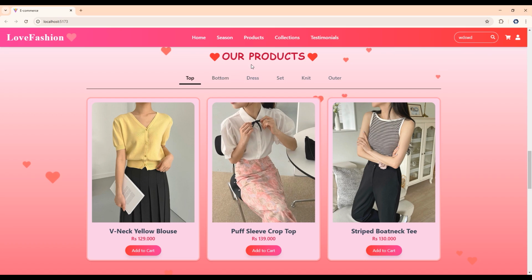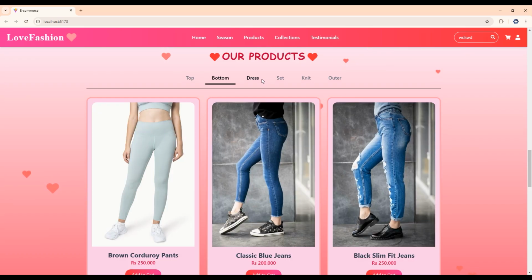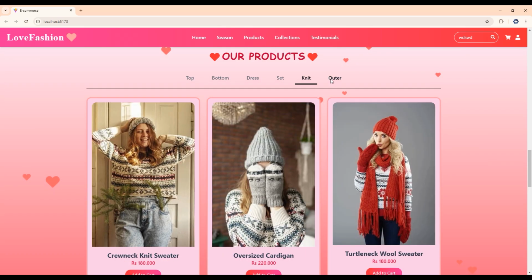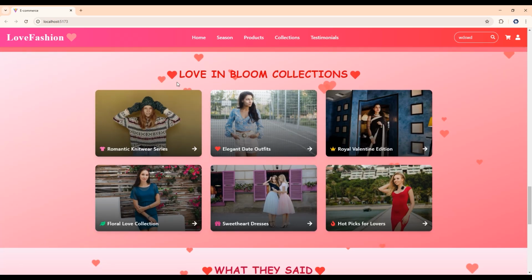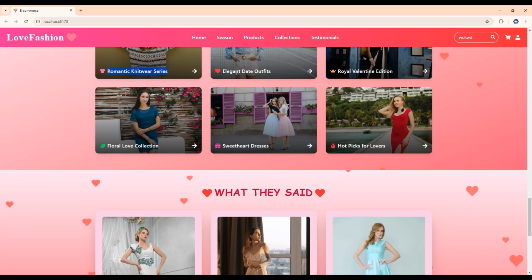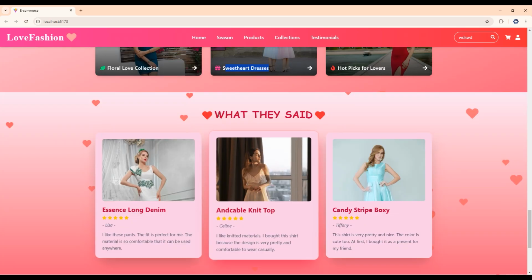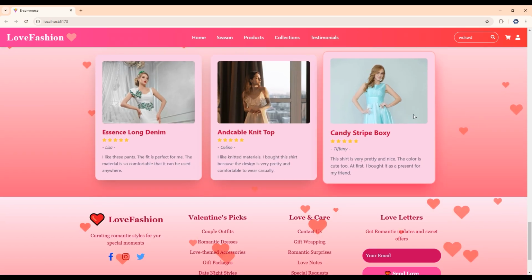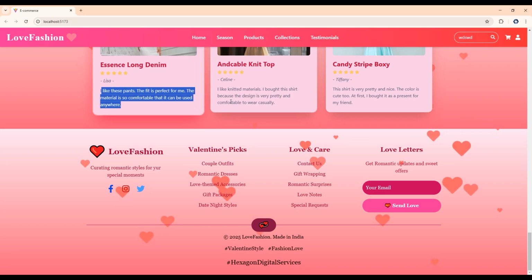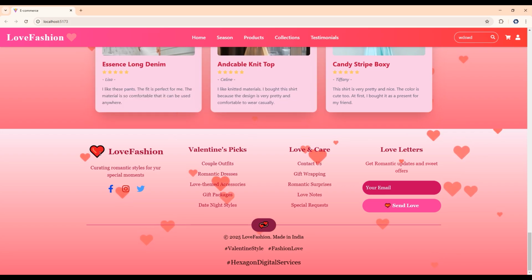Then our product. When we click on anything, it shows the different products. Then love and bloom collections, each having different text, different icons. Then what they say, a testimonial section where there are three cards with the rate and some descriptions. Then there comes the footer section.